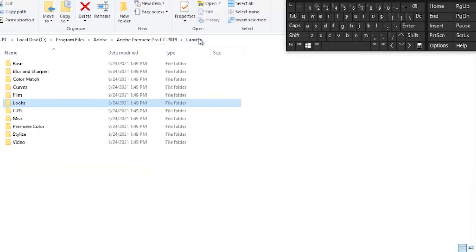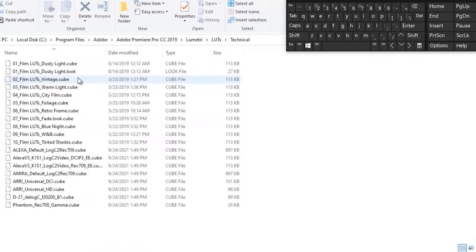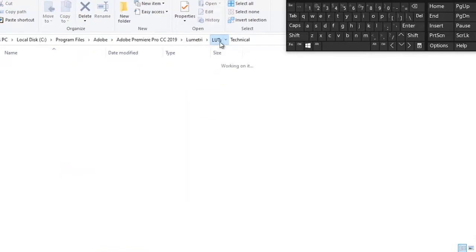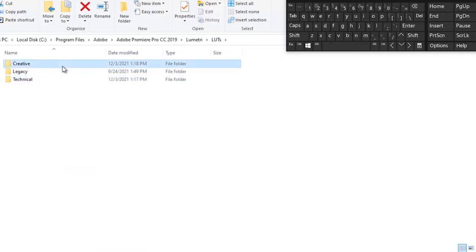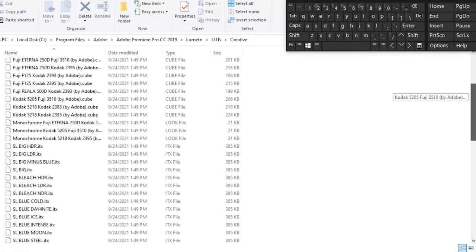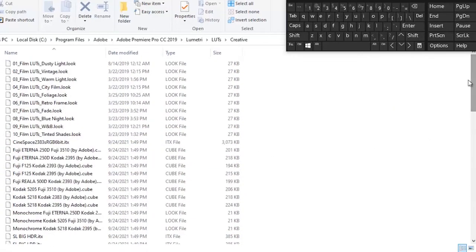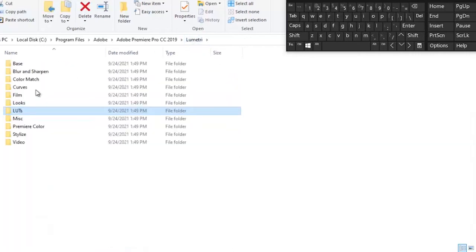So if you go to Lumetri, you'll find looks over here, you'll find LUTs over here. Inside LUTs, you'll find the technical, that's where you'll find your .cube. If you go back, you can find the creative, but mostly inside the creative, you're going to find a lot of other extensions. Like I find a lot of .itx over here. So I imported .looks here, but I'm not sure they are going to work.